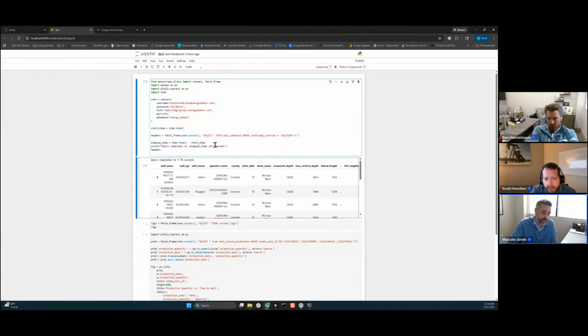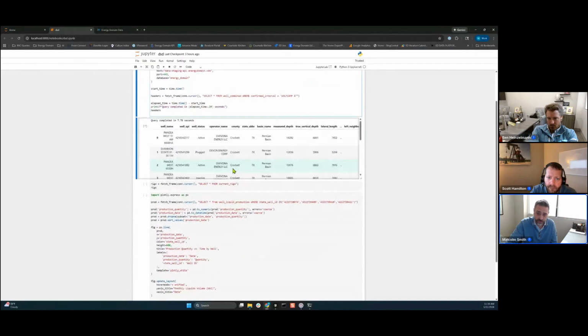Now that doesn't just apply to header data. If I want to pull rigs data, we've got a data source in Data Stream Direct called current rigs. So I'm just going to pull all rigs associated with that subscription.